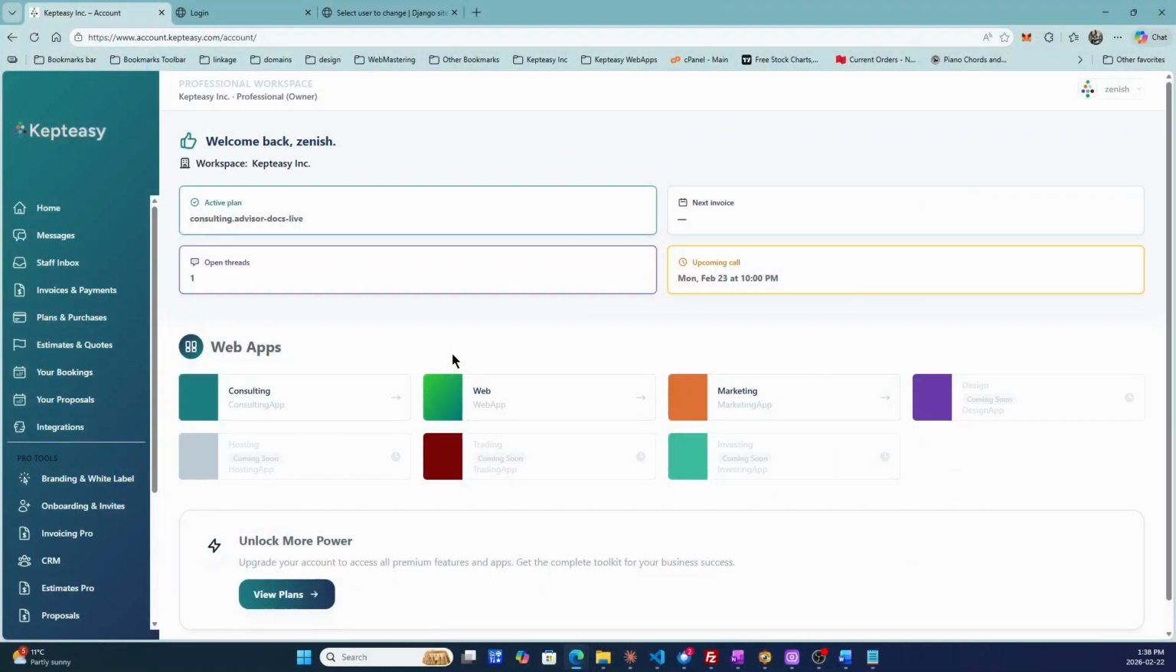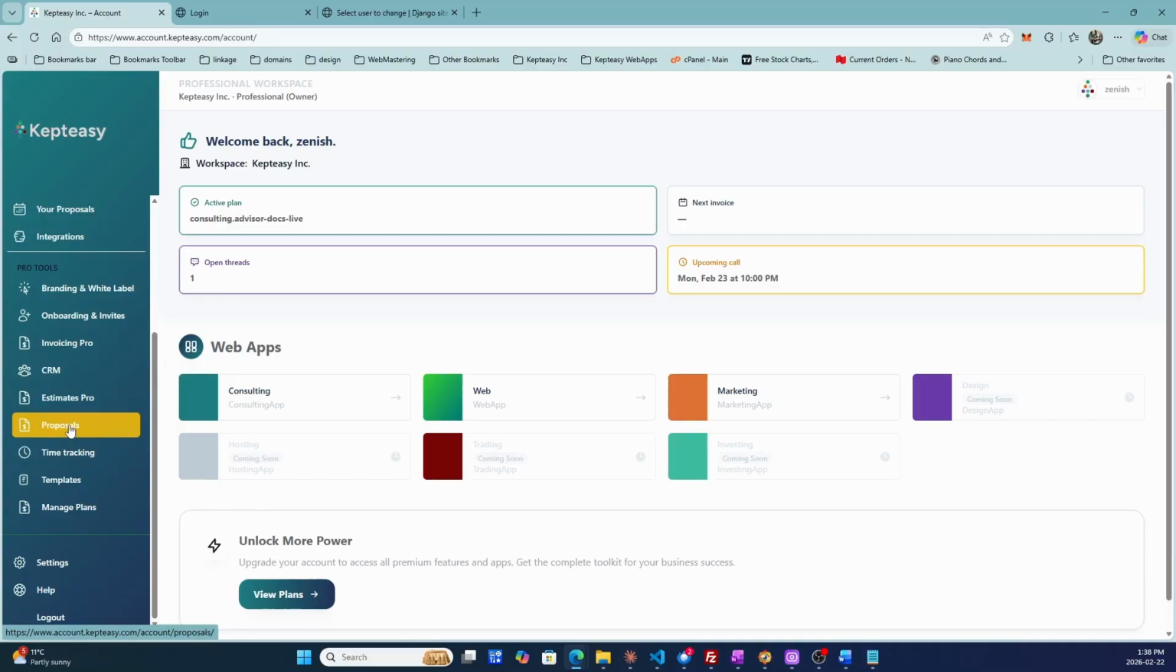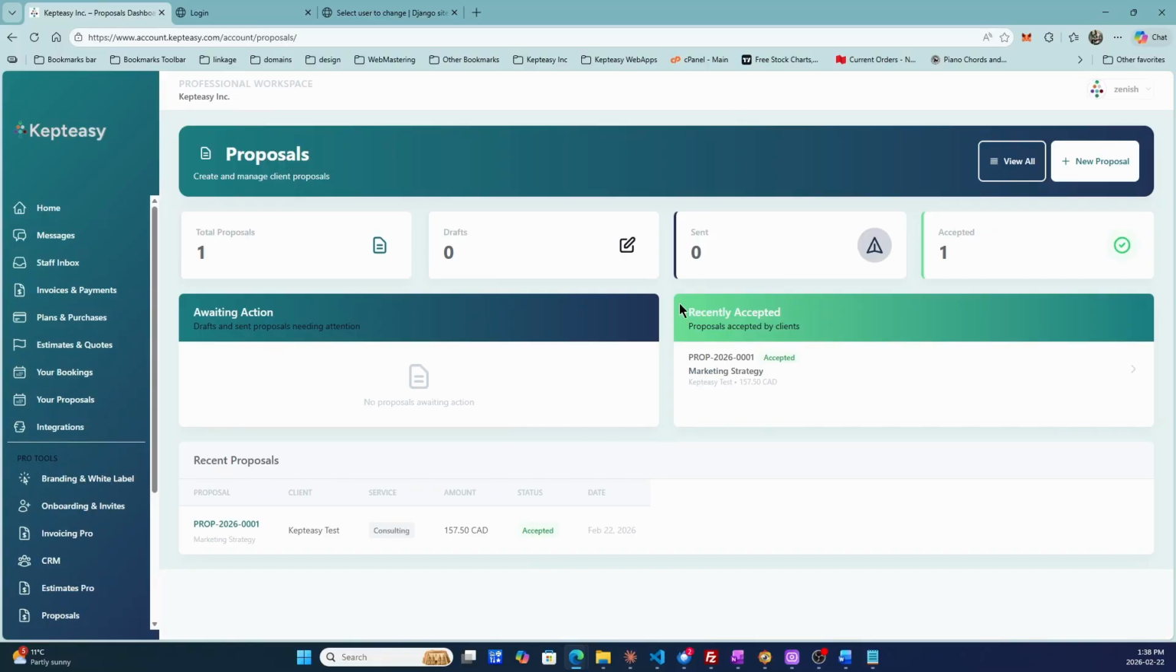Okay, so let's say now you get a notification saying you have a message and as well that the proposal has been accepted. So we jump back over into the account and you can come over and look at, say, proposals, and you can see recently accepted right here. Accepted, perfect, and also the payment would have gone through.